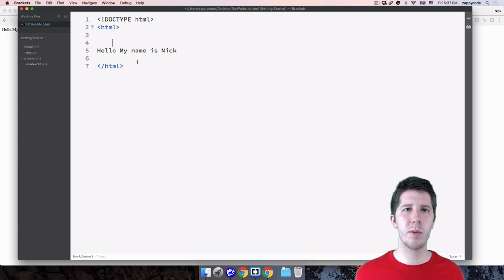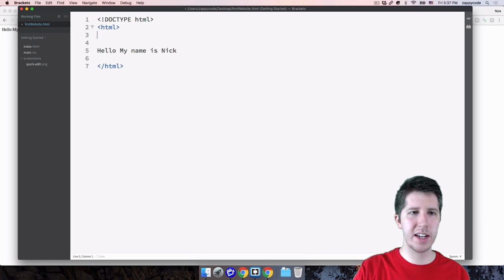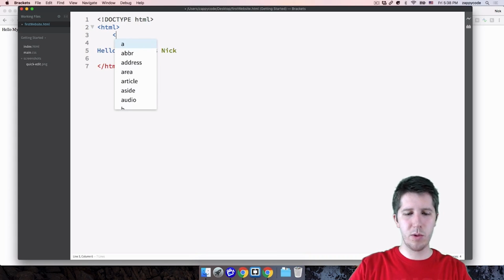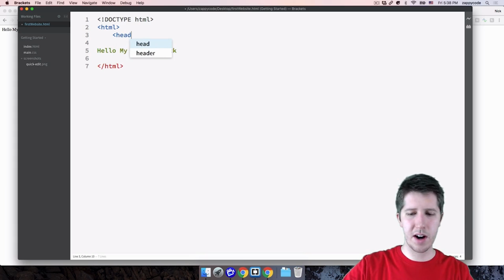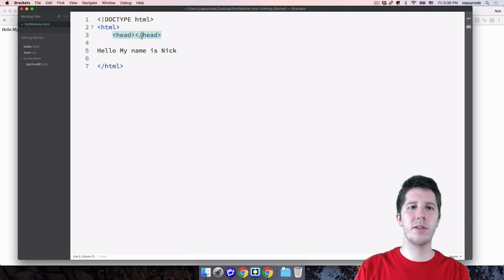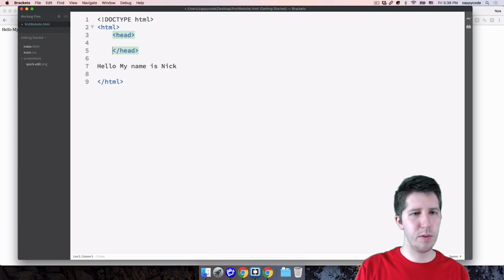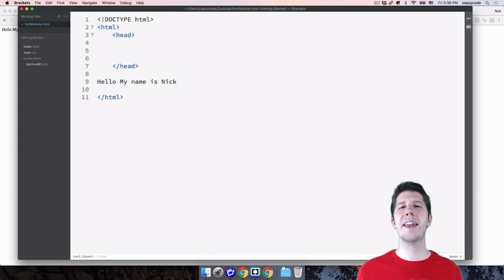Now, the next thing that we want to talk about is the head tag. To do the head tag, it's just very similar to the HTML that we have here. We are going to do our angled bracket. We're going to type head, all right? And we'll do the ending one, and look, it makes an opening and closing one for us. So inside the head is where you provide some metadata about the website.